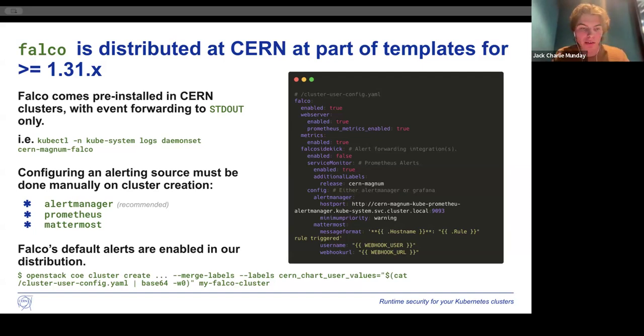And yeah, so once you have this YAML file, you just run the standard OpenStack create cluster and then pass this in as a base encoded blob. And what this will do is set up your cluster for you. If you're not using CERN Magnum or you're outside of CERN, then Falco's distributed as a Helm chart. So the same sort of logic applies. You just do Helm install and pass in your values. Yeah, so very easy to get set up.